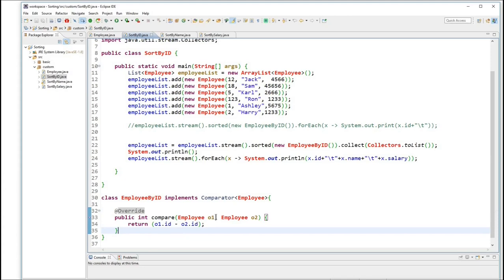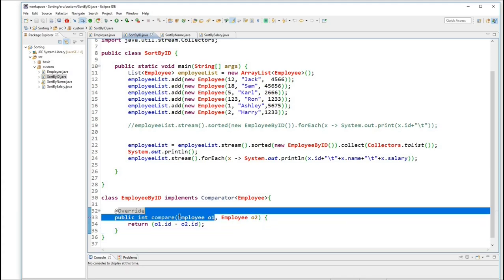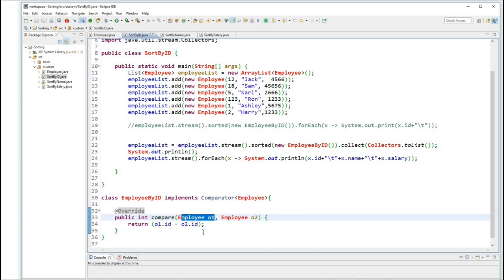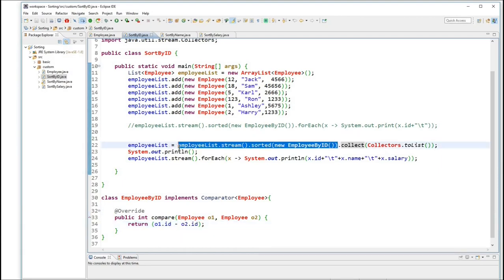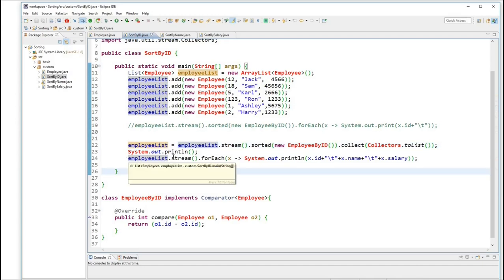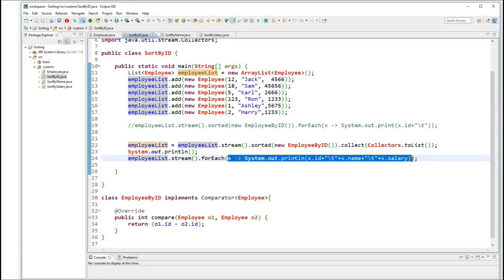This method takes two arguments, two Employee objects o1 and o2, and it returns the difference of the ID, o1.id minus o2.id. This portion of the code sorts the list in memory. Then we are collecting by Collectors.toList to employeeList. Then in the last line, I'm printing the employeeList with a lambda function: employeeList.stream().forEach, then the lambda function which prints out the ID, name, and salary properties.